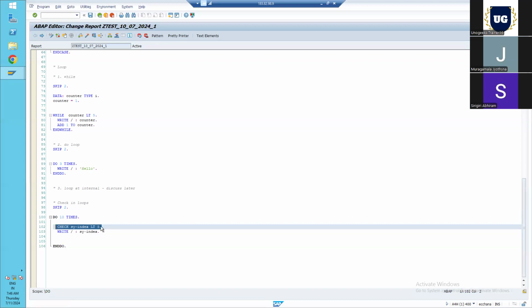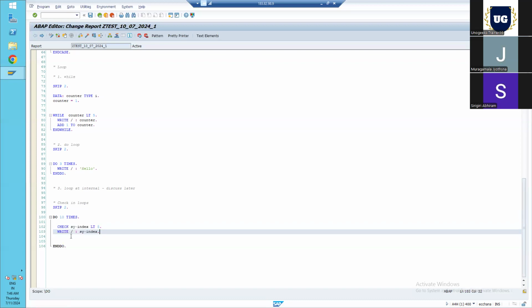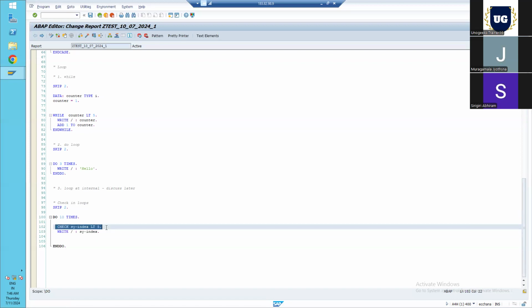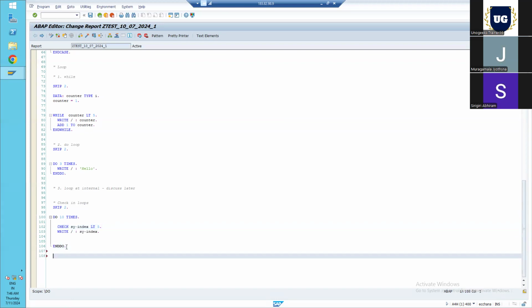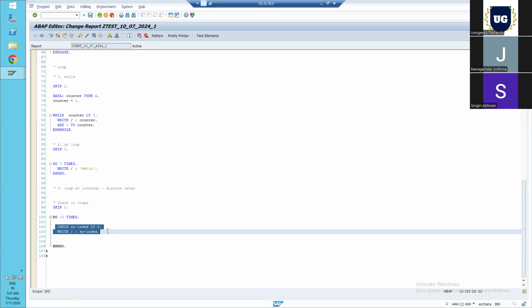So when the condition is true, it went ahead and executed line number 103. But when in the next iteration it became 5, this condition became false and it exited from the loop. So it came here, where nothing is there, went to the screen and printed the output. So we can control the behavior of some logic using the check statement.